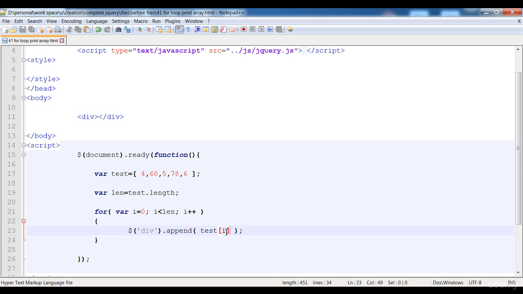Then its value becomes 5, but when the value becomes 5, 5 is not less than 5. The length of this array is 5, so 5 is not less than 5, so the loop is ended, and this append will simply append the value at the last.